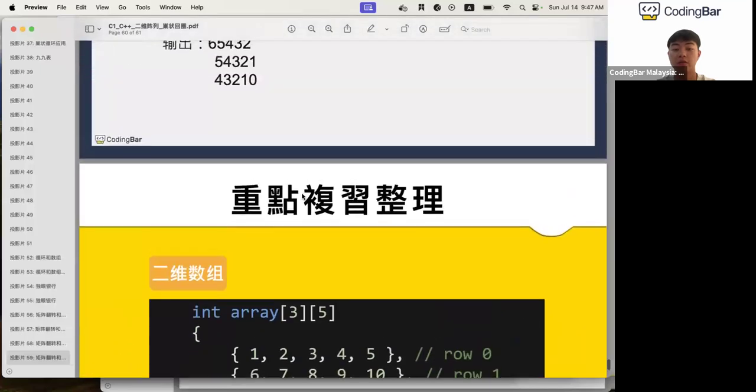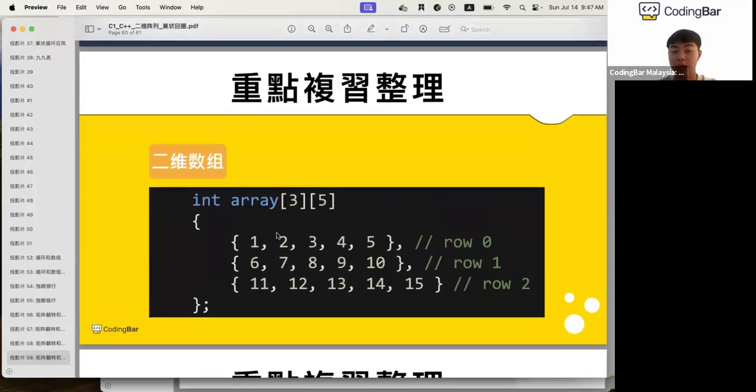These are all about today's lecture. Let's have a recap. Today we talked about two-dimensional arrays. You can define an array of arrays, right? This by itself is an array with 3 elements, and these 3 elements each have 5 elements inside, right? So this is an example of a two-dimensional array.